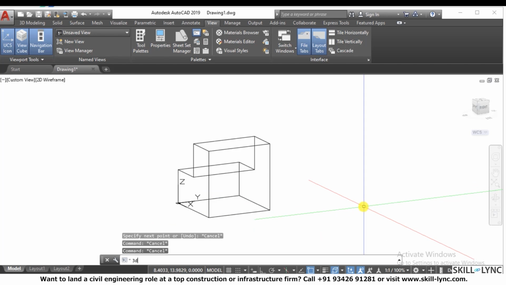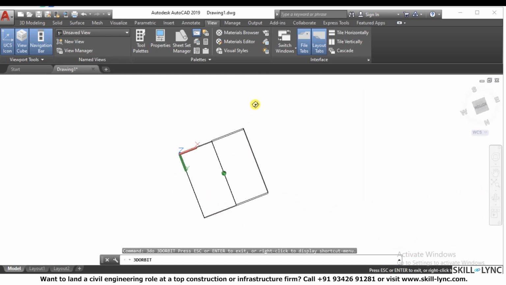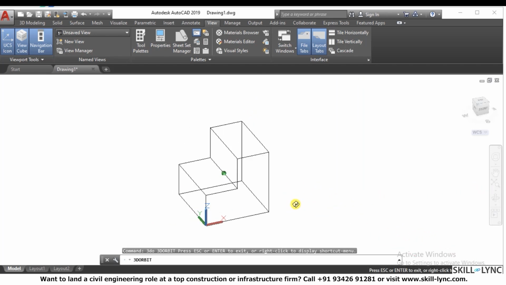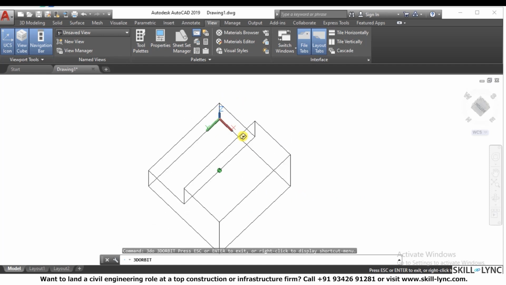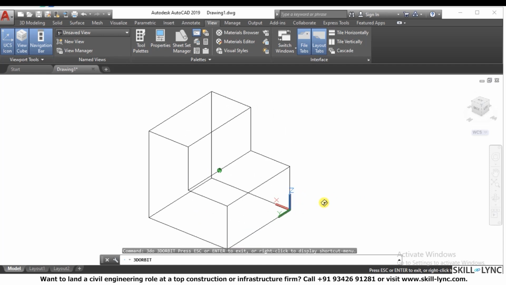Again, you can go with the 3D orbit. 3D orbit is basically orbiting the object to see various faces of it. So this is entirely a 3D model, which has x, y, and z coordinates. So I think the wireframe concept is something that we have understood.